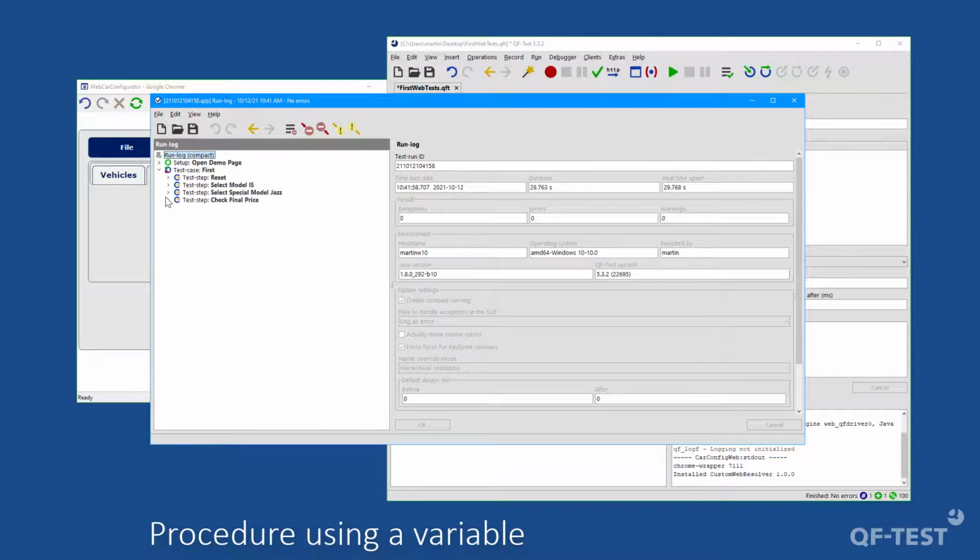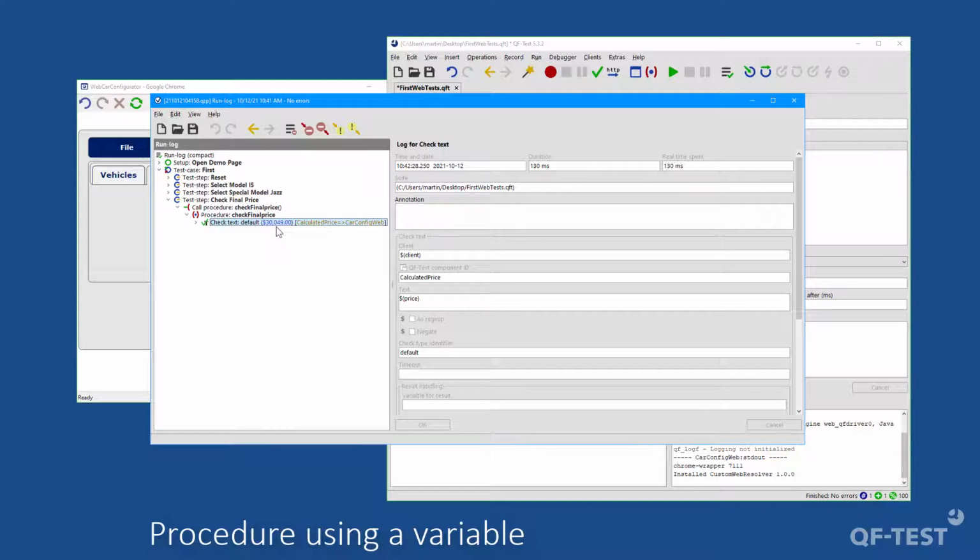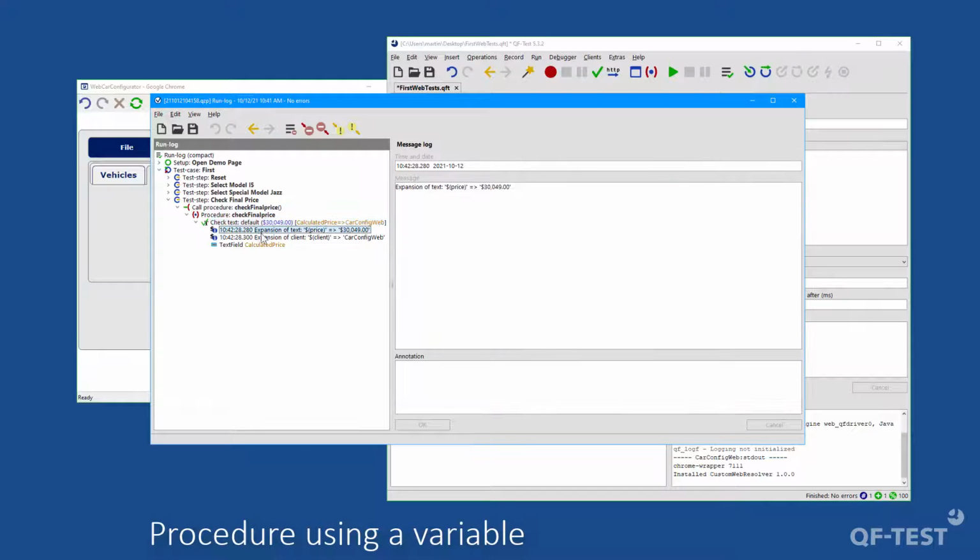And then let me select the procedure, check final price. And there in the check text, we see $30,049. And below the check text node, we see one more node, which is called expansion of text. $(price) has been replaced with $30,049. So QF-Test even logs any variable replacements in its log. So our modification worked. That's fine. Let's close the log and proceed.